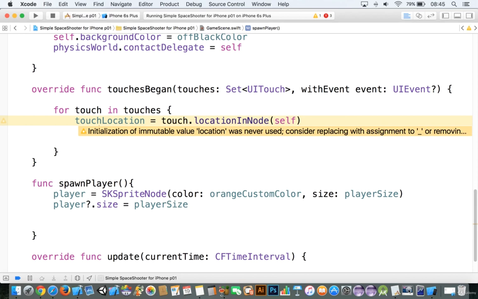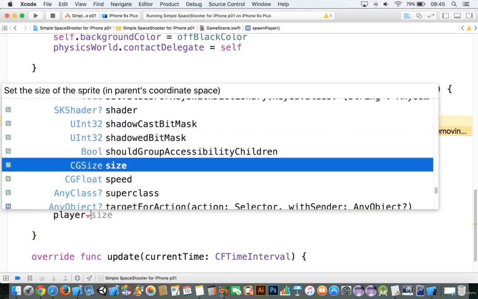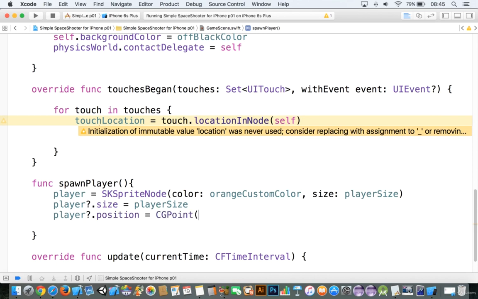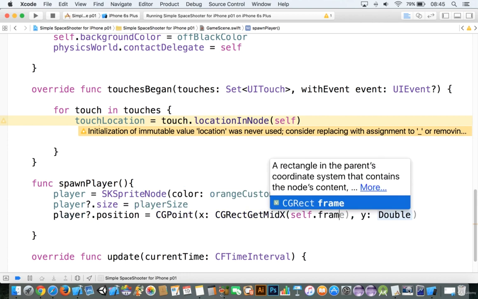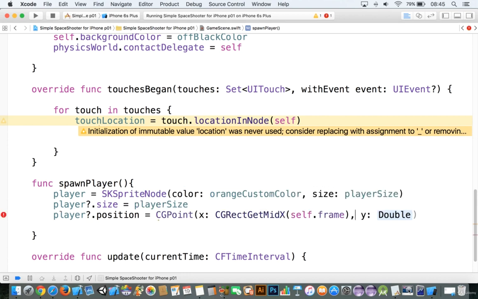Okay. So the next thing we need to do is add in a position here. So let's go to player.position is equal to a CG point. Okay. Now a CG point is a point on the screen. Now what we're going to do is say that this is CG rect get mid x self.frame. And what self.frame is going to do is put it right in the middle. And remember, x is across, y is up and down. So for the y here, we could probably put it at 130. Now we can change this number here, but we're essentially going to put it somewhere at the bottom. And 130 is somewhere at the bottom.